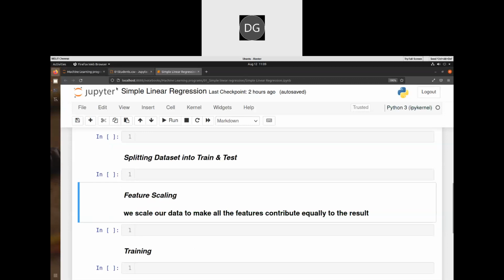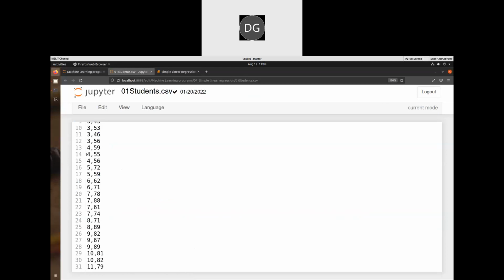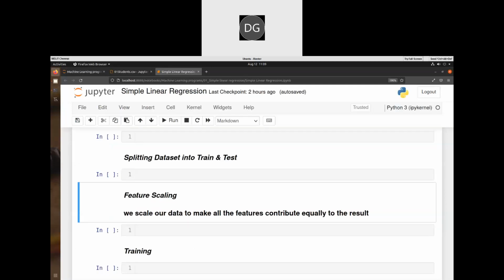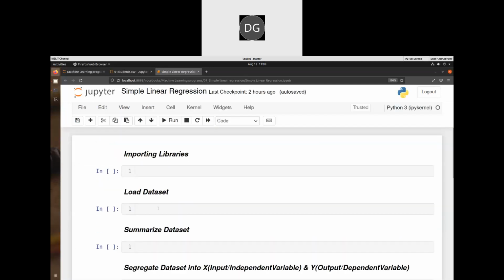Why? Because we are having only one column, and that column's unit only we are going to use. So no need of going for the feature scaling. The remaining steps we will be doing. So first import the libraries. Basic libraries only I am going to import, pandas and NumPy. Before that, just check whether scikit-learn is installed in your Anaconda or not. If not installed, you can install it.